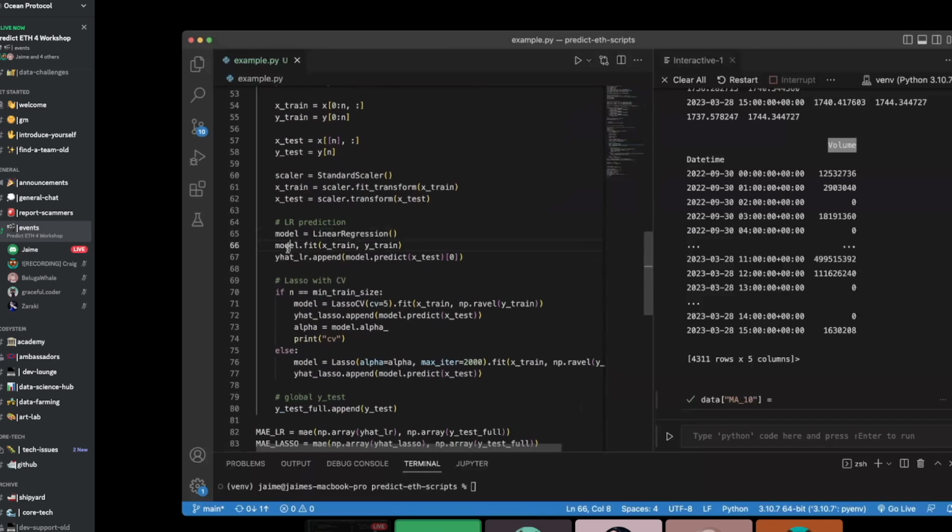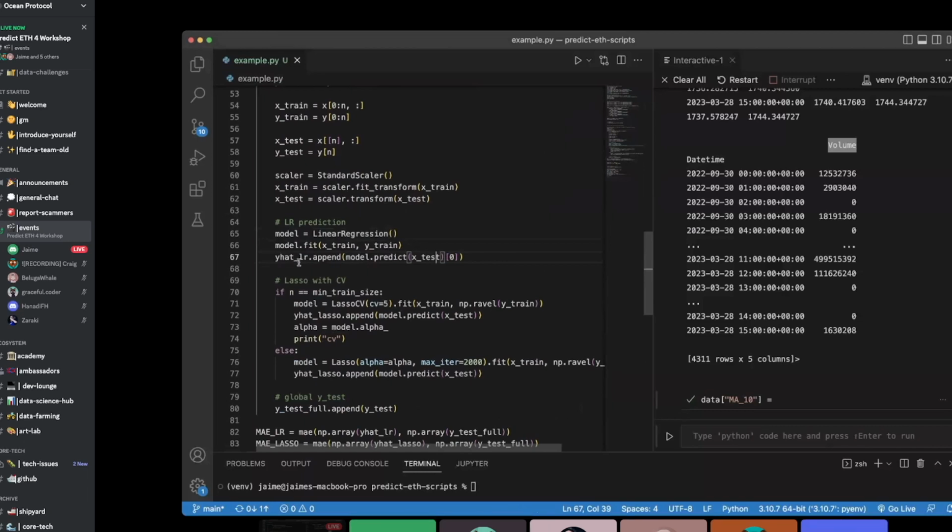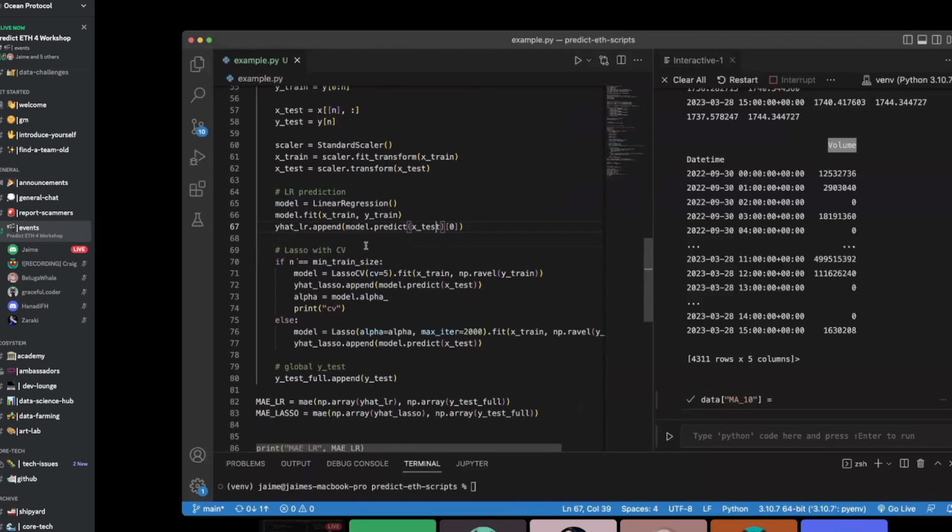Once the model is fit, then we can use the model that we trained to make predictions, right? So we fit with the training set and we test with the test sample that we have. And what I'm doing here is just saving all the predicted values in a list, so that later we can use this to compare whether we did well or not with respect to the real values.